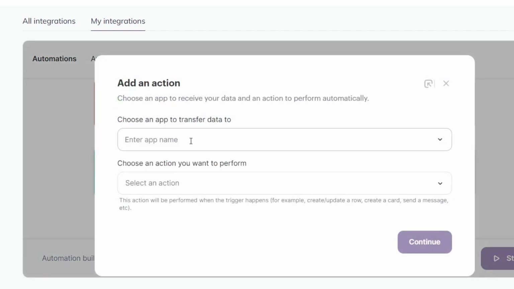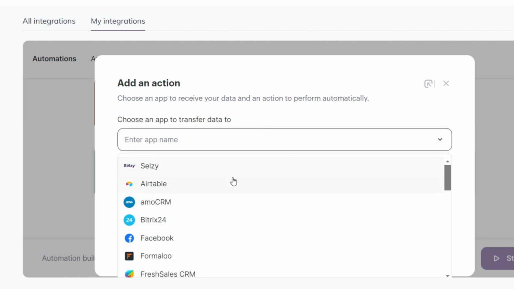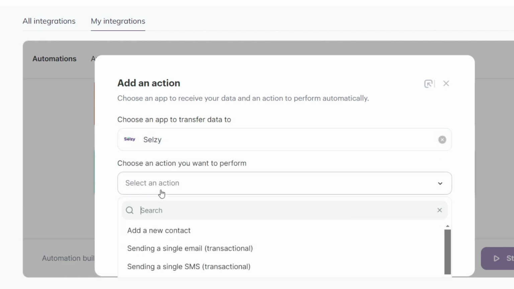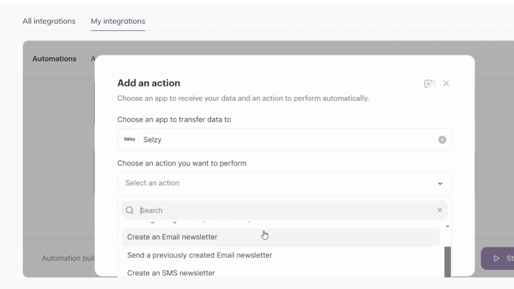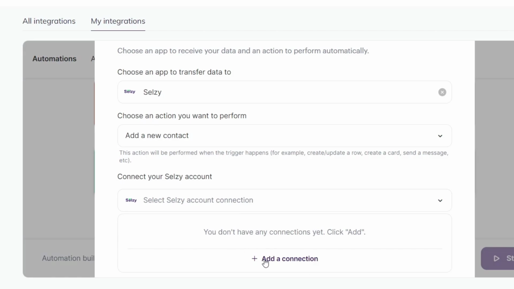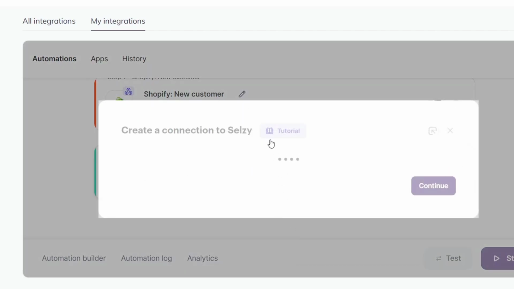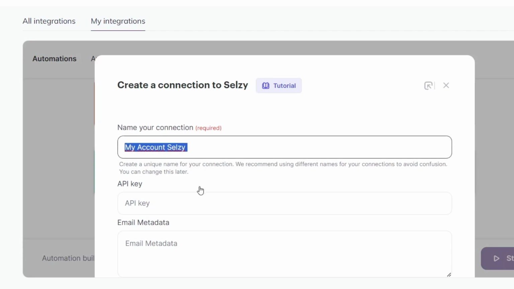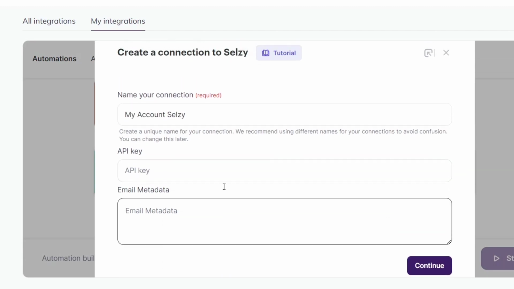So I select new, choose the app to transfer the data to, let's go for Selzy, and choose the action I want to perform. In this case, I want to create a new contact, and this contact from Shopify should be automatically sent into Selzy. So I connect my Selzy account. In this case, here it is. As you can see, we have no connections yet, so I go here into add connection. I go for my account Selzy, my API, and the email metadata.